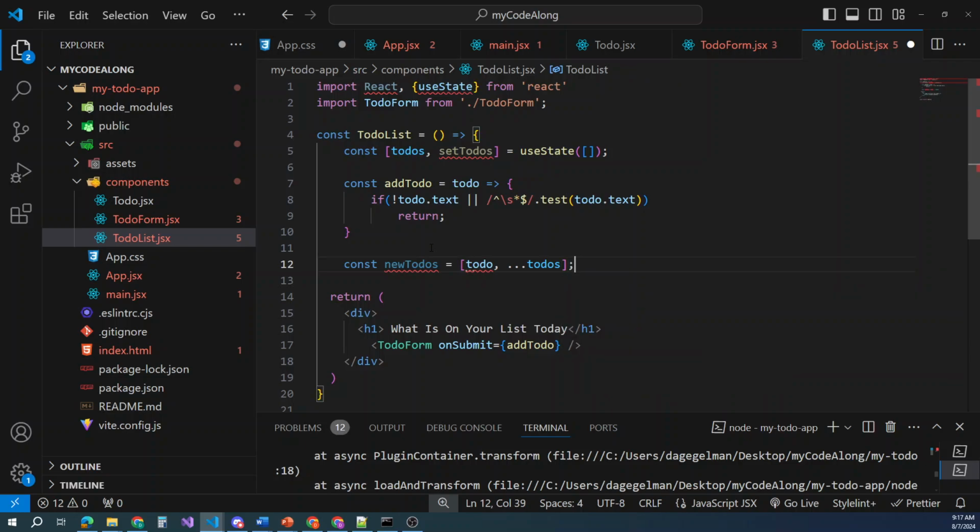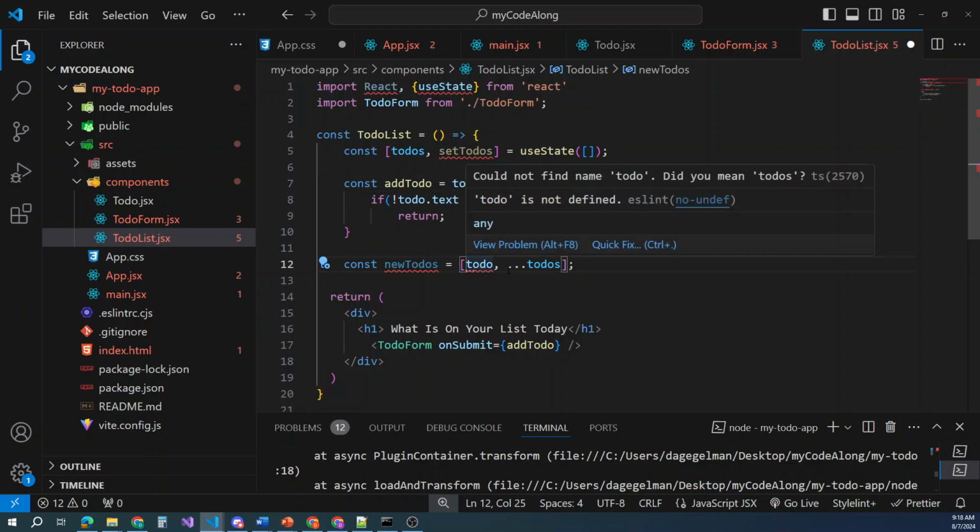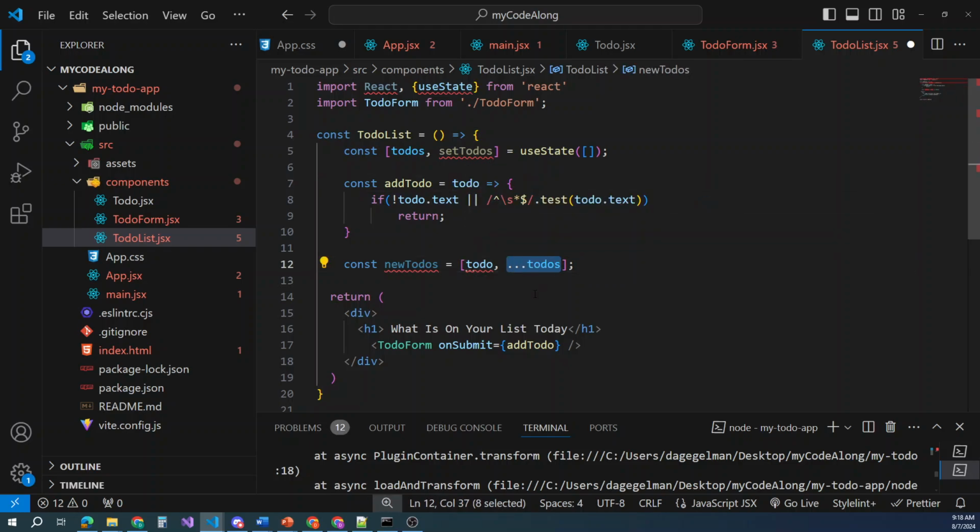And what's going on here is we create a variable called new to-dos that's holding this array here. And this originally takes this to-do array from here, it takes this to-do array. And this is a, oh, I forgot the name now, spread.